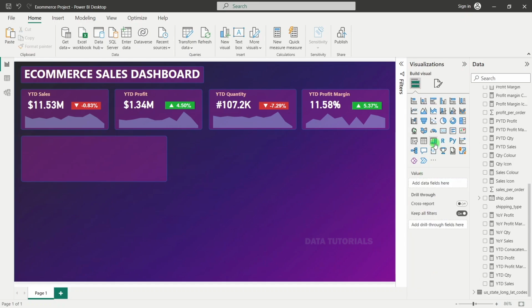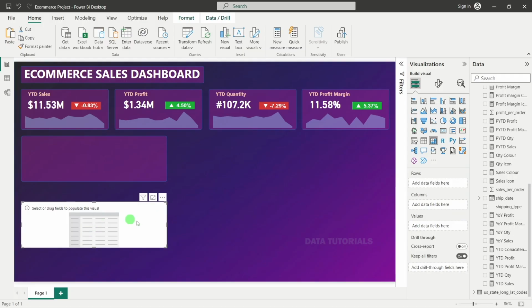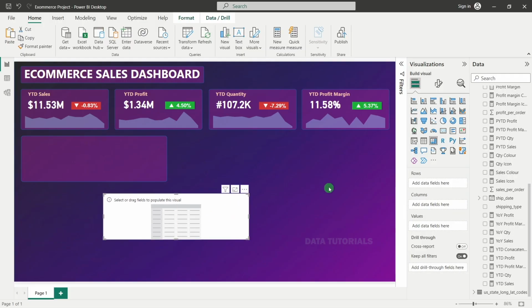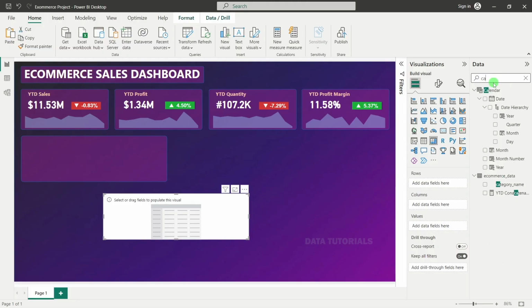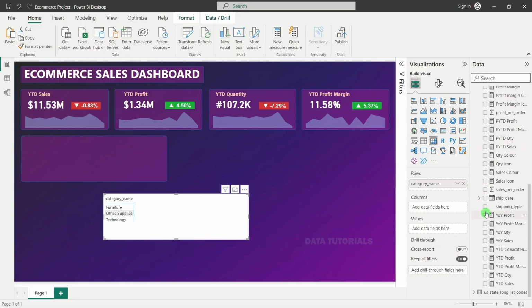And now I will take a matrix from here. So this is the matrix. So I will place it over here. And now what we want is we want category first, right? So I will search for category. I will take the category name. And for that category, we want to find out year to date sales. Okay, so we have year to date sales.